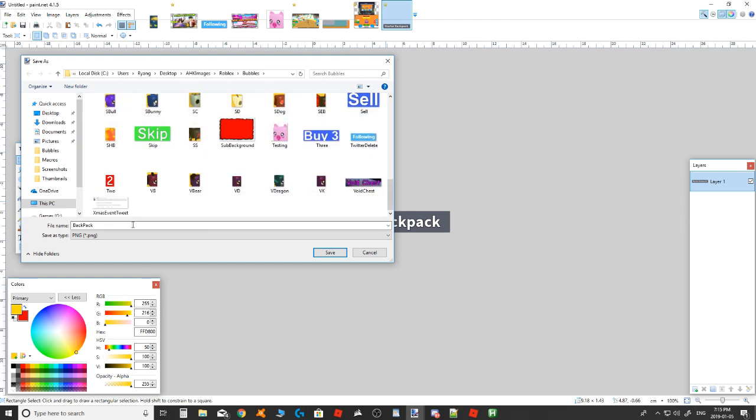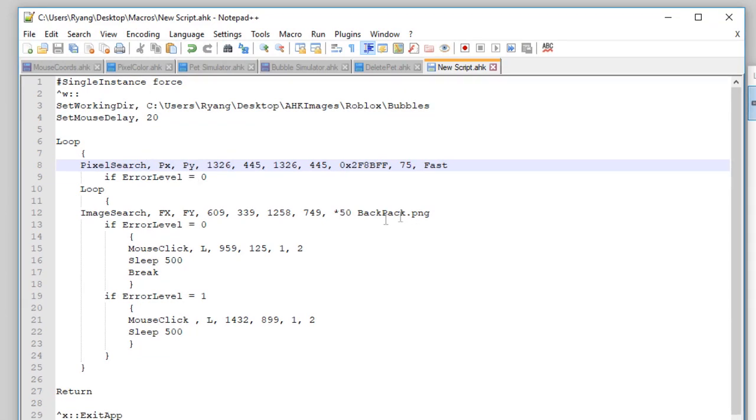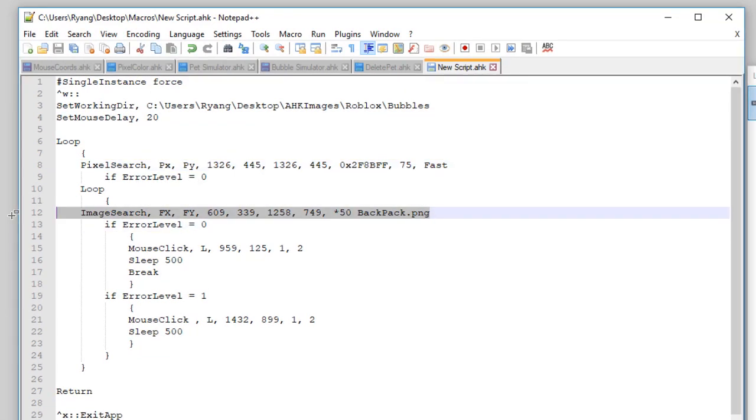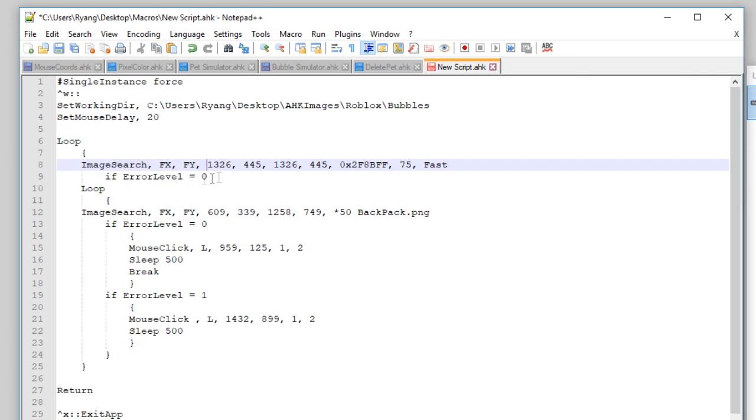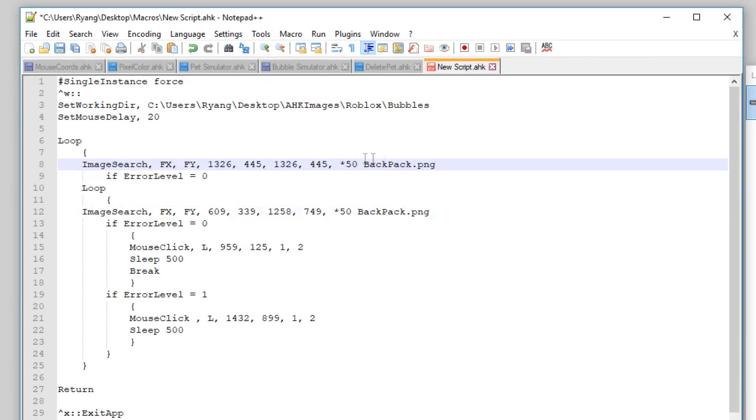Right, we did a pixel search last time, so we're gonna go BP shop, backpack shop. So we'll save that. We're gonna get rid of that pixel color. So we're gonna do another image search here. Oh, we do want to actually save those coordinates. There we go. So that saved the coordinates. BP shop is what it's called.